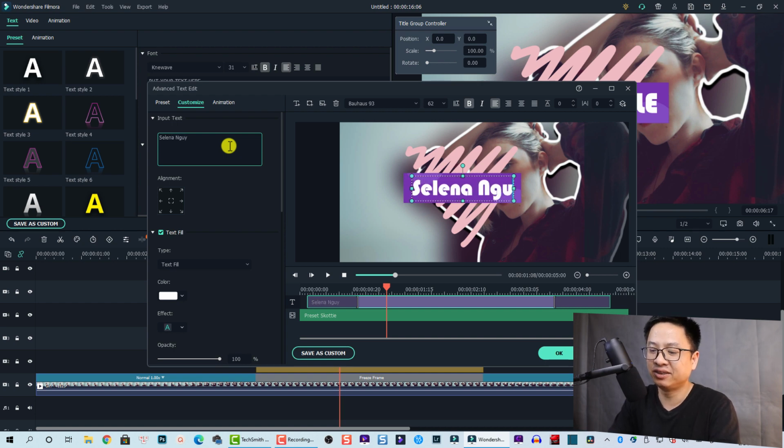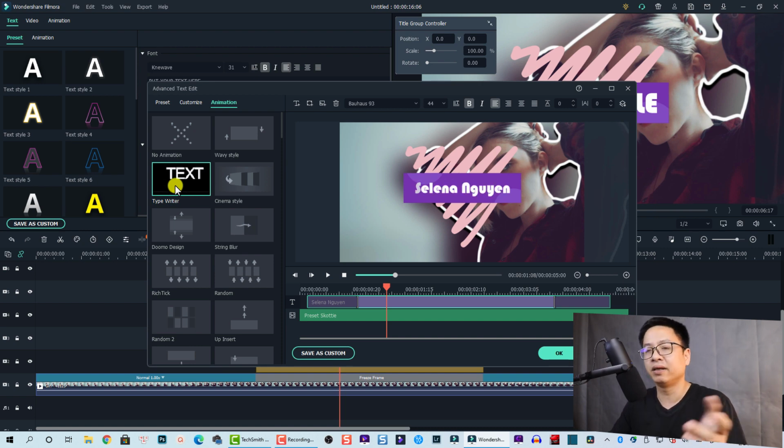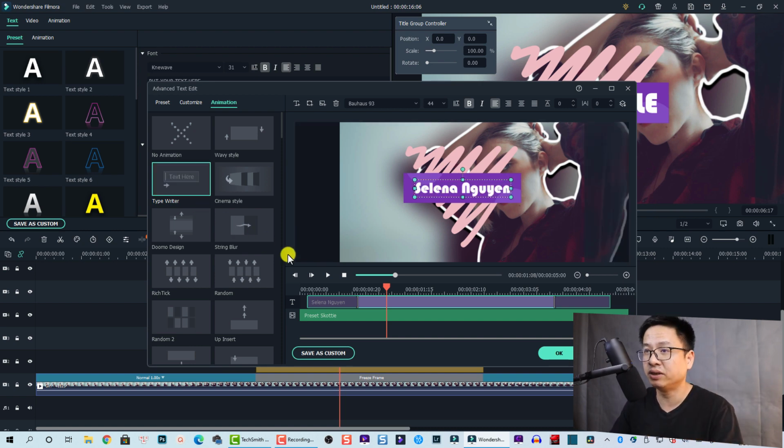Okay, so just change it to my last name, and also reduce the size here. 44. Okay, 44 is okay. Now we are going to change the animation. Click on the animation again and change it to typewriter or something. You can use any animation here, and click OK to go back to the timeline.